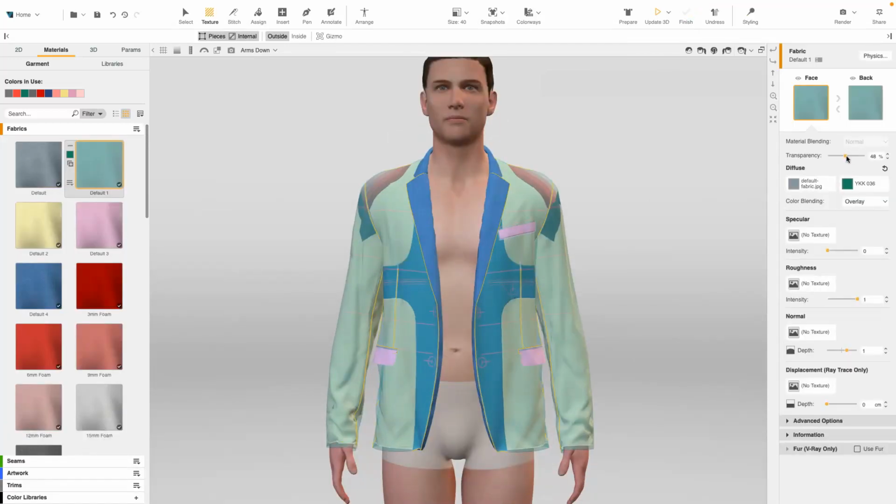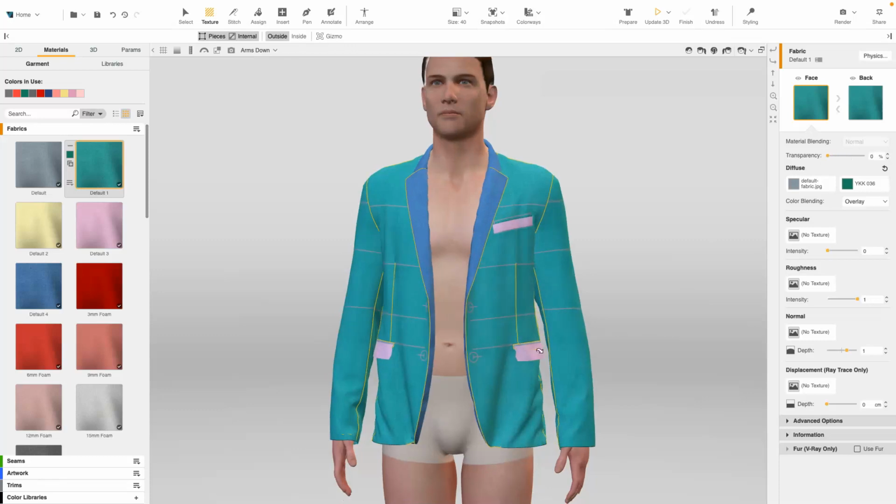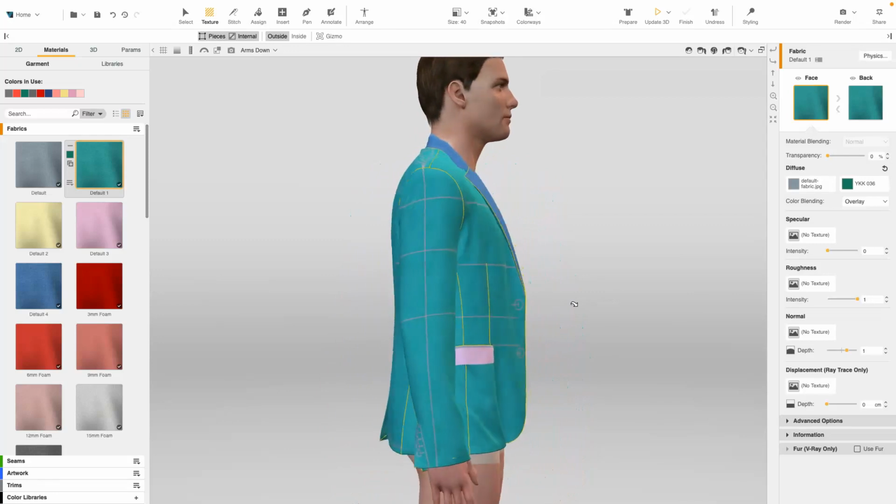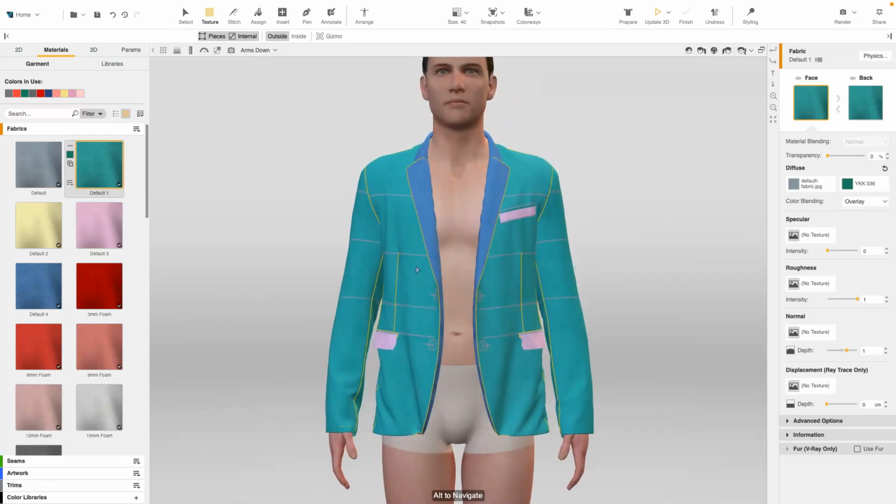Then we remove the transparency for the shell fabric. The jacket looks great so far. Remember to save your file before moving to the next lesson.